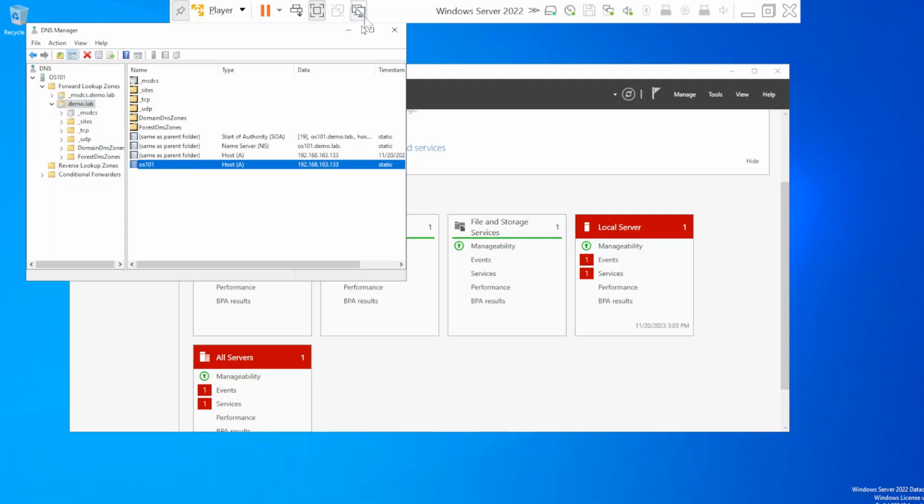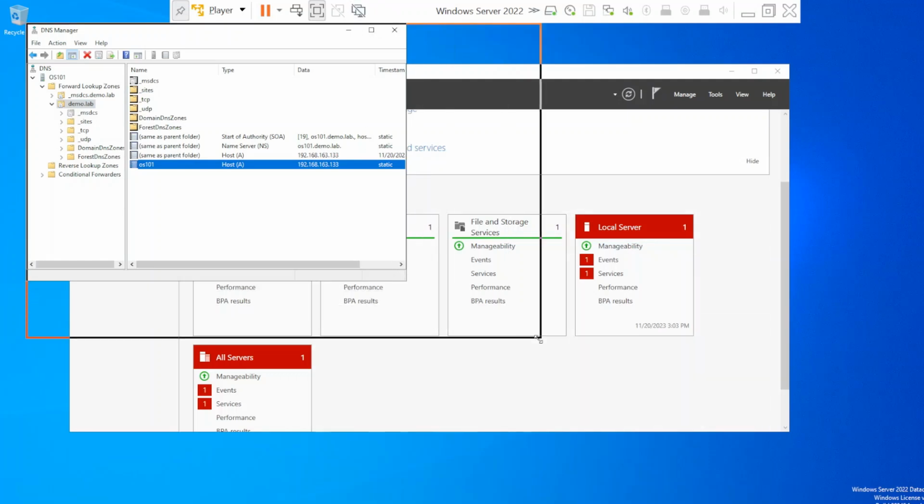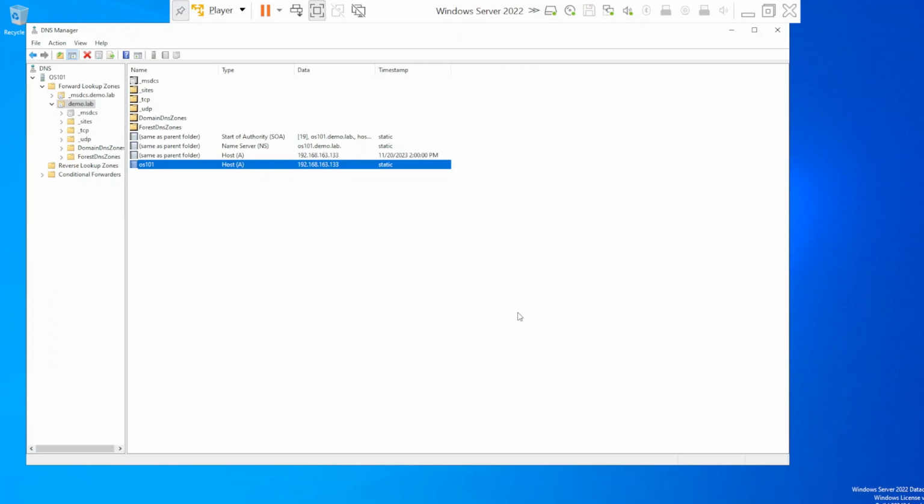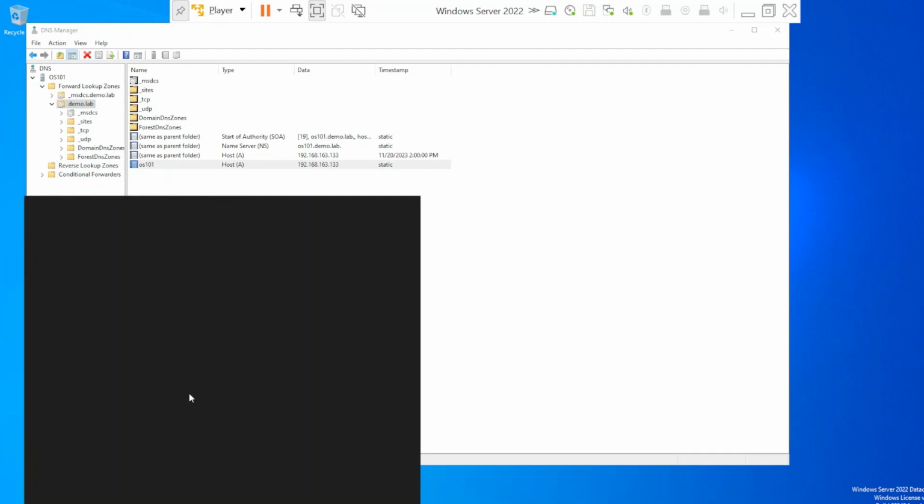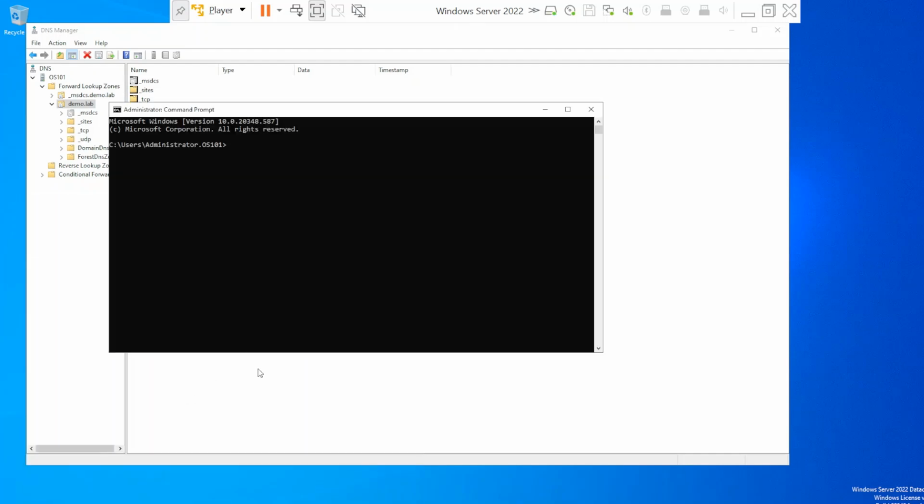Maybe I can expand this a bit, it's easier to look at. Now we can go to the command prompt. If you don't know, you can just go to the Start menu, type CMD or command prompt, and open it up. Now I'm going to type ping OS 101, which is the name of my server, and press enter.